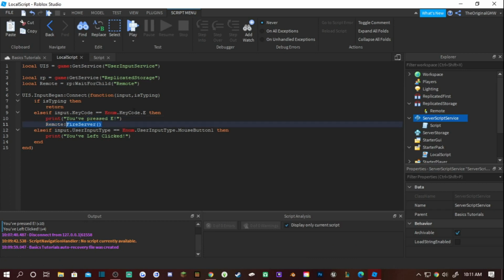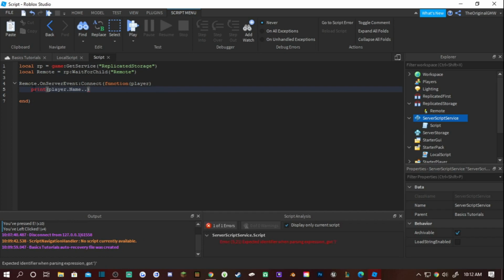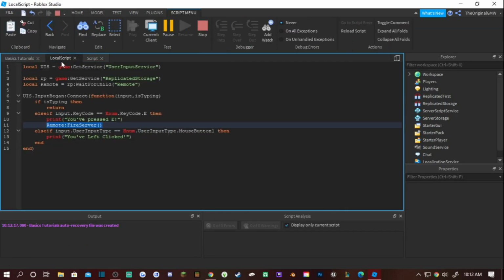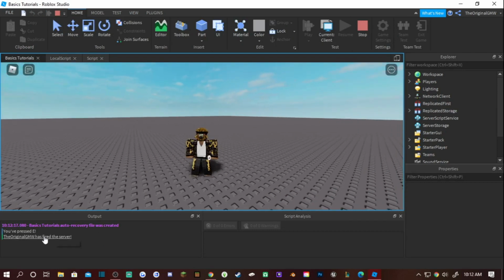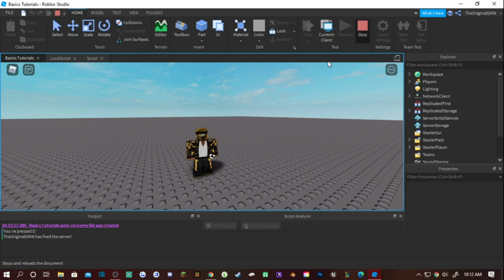And FireClient only works on server scripts. So since we're on the local script, we're going to fire the server, which is going to run this, and we're going to put a print inside, and we're just going to say player.name, because we're going to reference our player, has fired the server, right? So when we test this and press E, since that's what I mapped it to, if you take a look at the local script, that's what I mapped it to. So if I press E, the original GMW has fired the server. So yeah, that's how you use remote events going to the server.